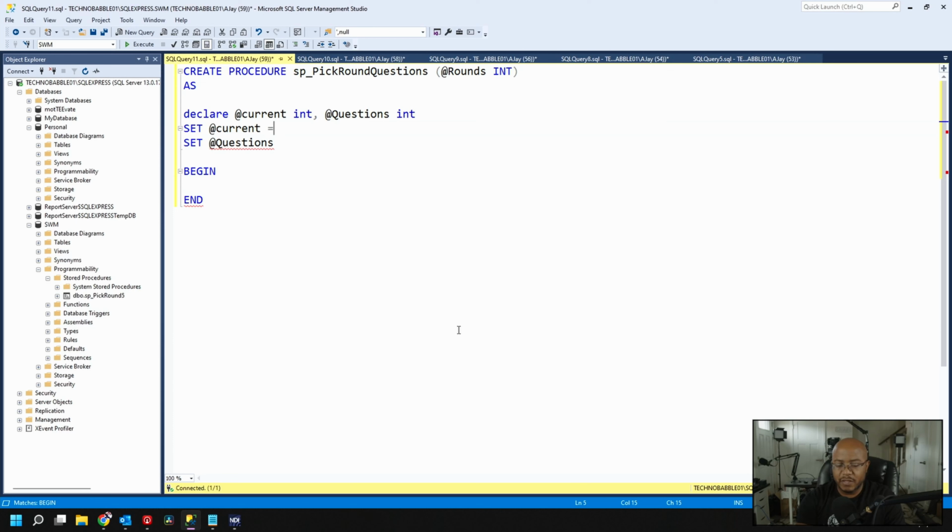So current is going to equal 0. Questions, for right now, like I said, I'm using 4. So that means that there's 4 questions every time we do what I'm doing. All right. So now we're going to loop through this. So say we have, let's do it as one round.